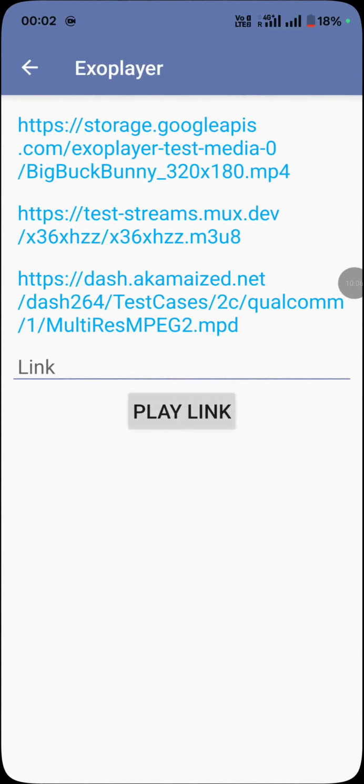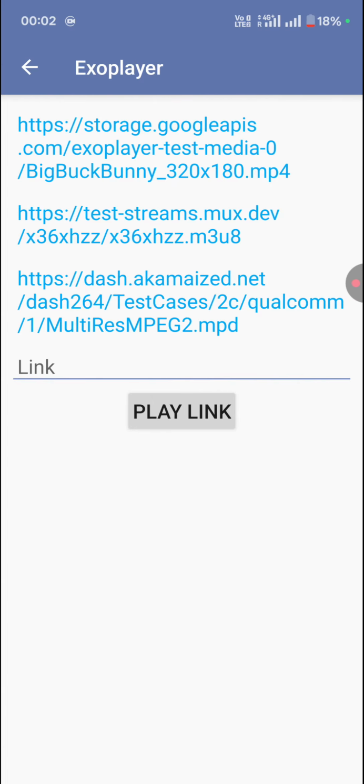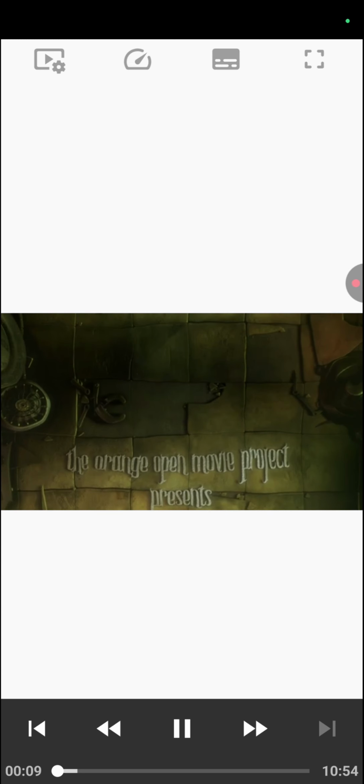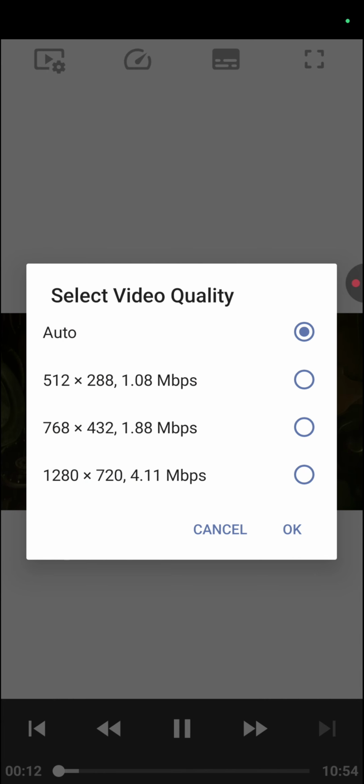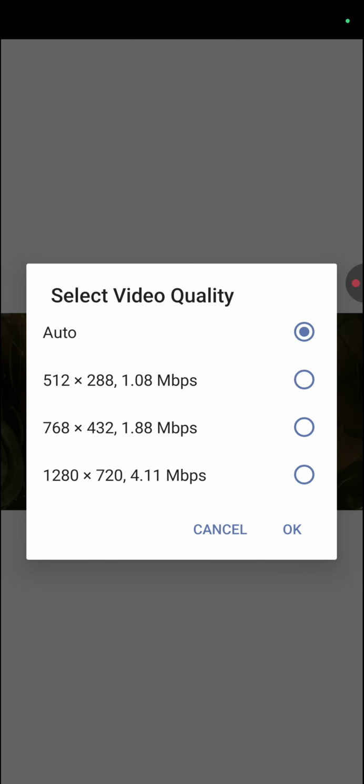So now the app is installed. This is the app, and let's play one video, this MPD video. Here you can see the 4 controls at the top and the video is playing. This is the normal speed, and when I click on this, this is video quality. When I select this one, it should become blurry. Here you can see now the video quality is not so good.